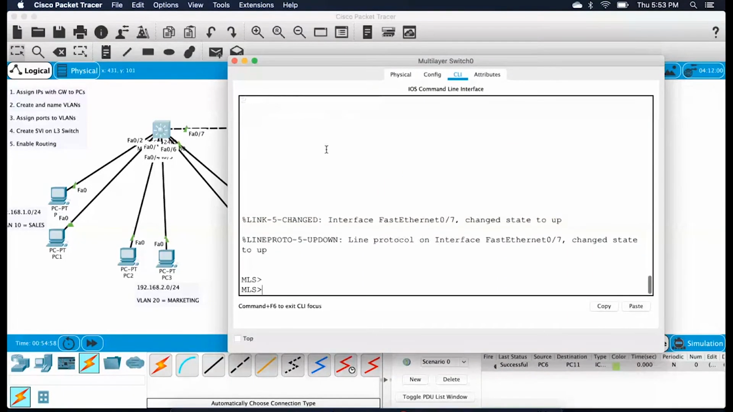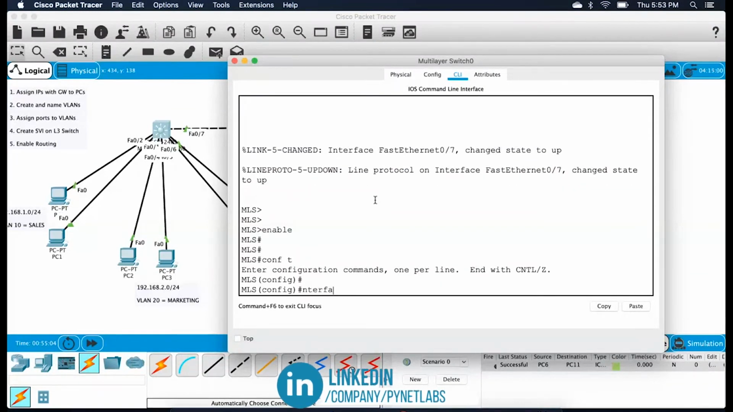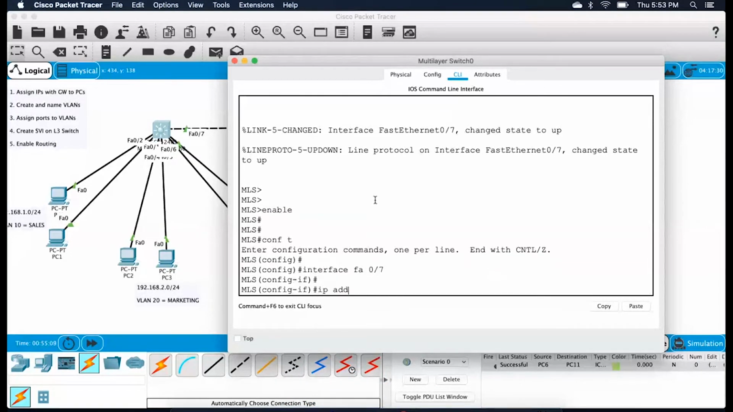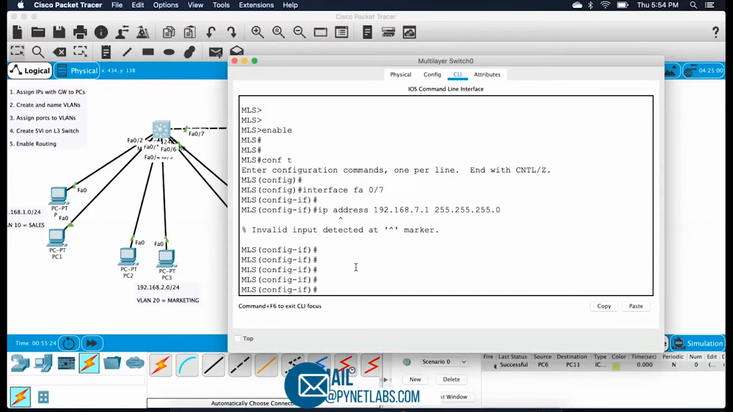Because if I go on my FA0/7 as of now, let's say enable, conf t, interface FA0/7, and if I say IP address 192.168.7.1 255.255.255.0, it will say invalid input detected. Make sense to you? So what do you need to do? You need to turn this interface into a layer 3 interface. And how do you do that? You go into the interface by using the interface fa0/7 command, and then you use the no switchport command.